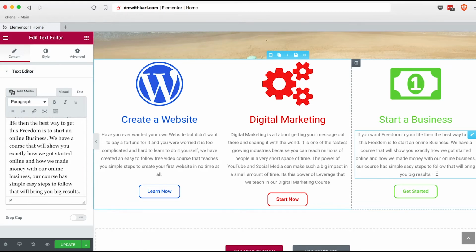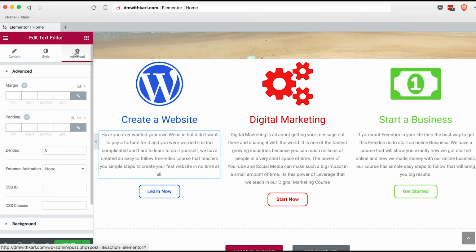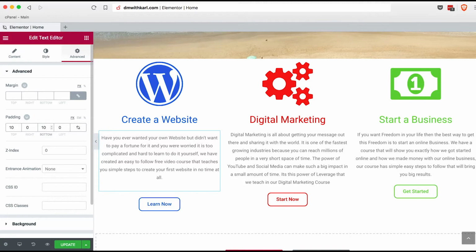There we go. And the last thing I want to do is put some spacing in here so that all these buttons are lined up and this text is showing like it is in line. So let's go into the text, go advanced, and let's put a bit of padding in here. Let's try 10 at the top and 10 at the bottom. That brings us close enough.